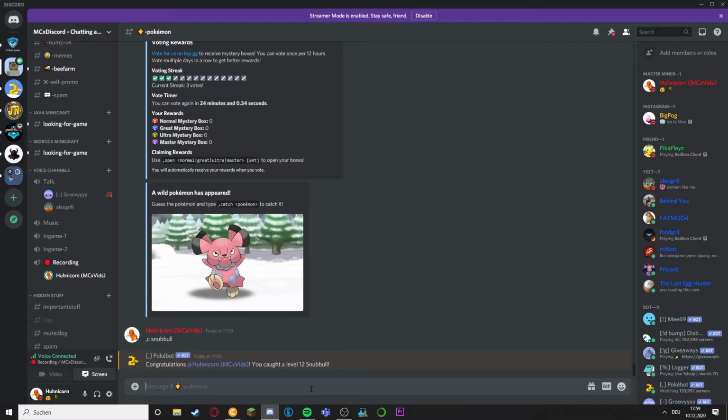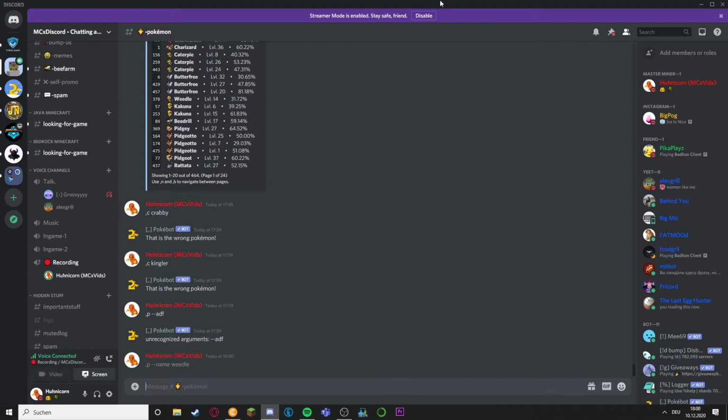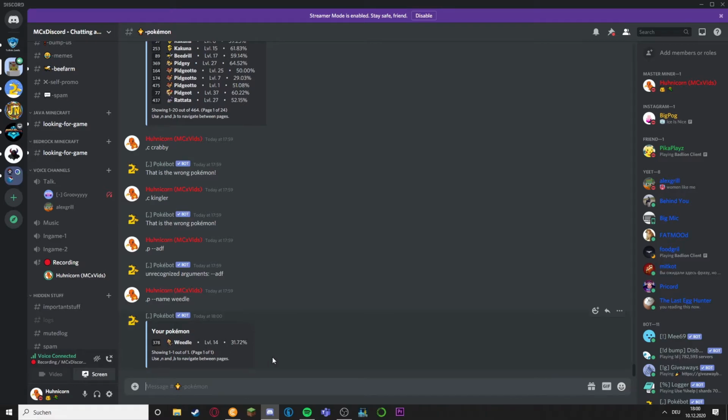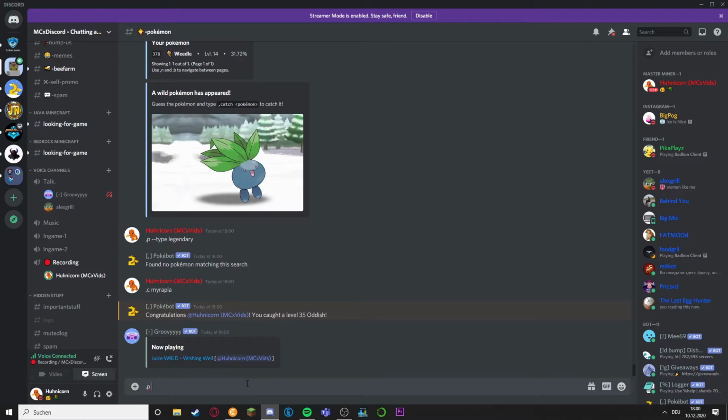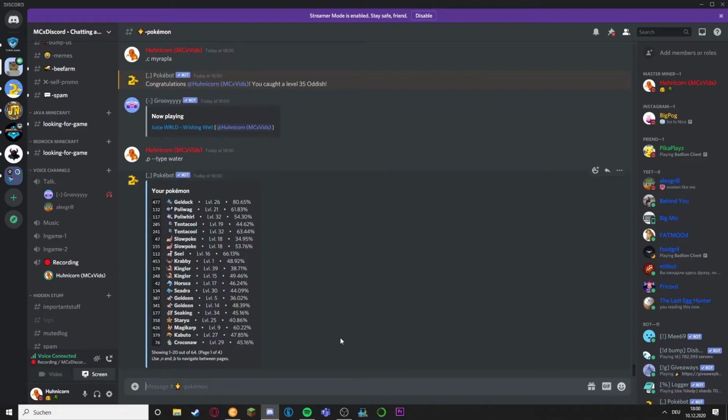Now I'm gonna get to the search and trade part. Dash dash name, and for example, Weedle. I want to see all the Weedles that I own, and you can see it's only one. You can also do P type water. Then you can see all your water Pokemon.